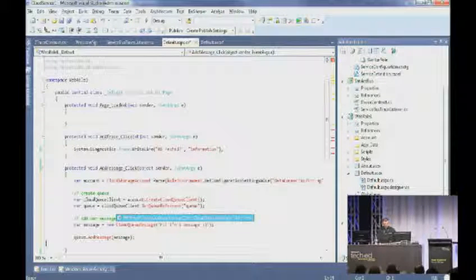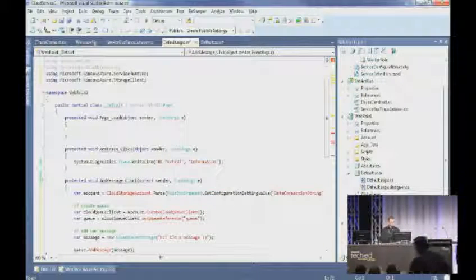Copy-paste utility stopped working this morning. Oh. Okay, so I'll talk you through this in a sec.